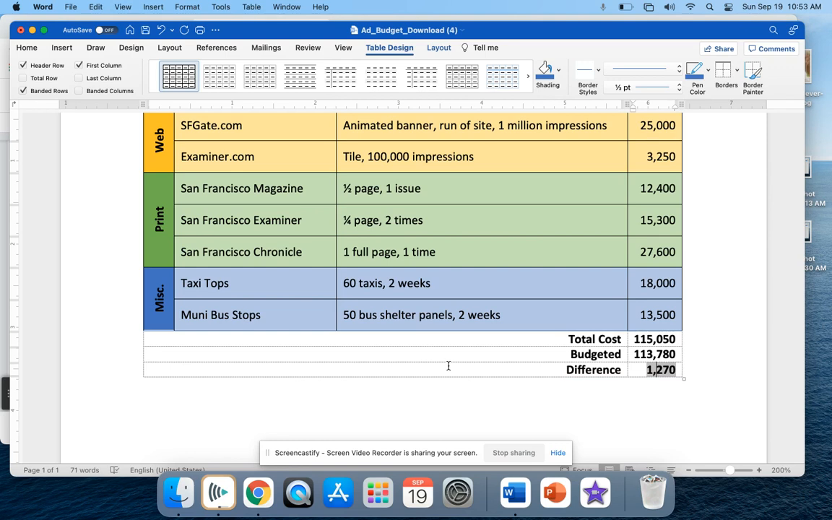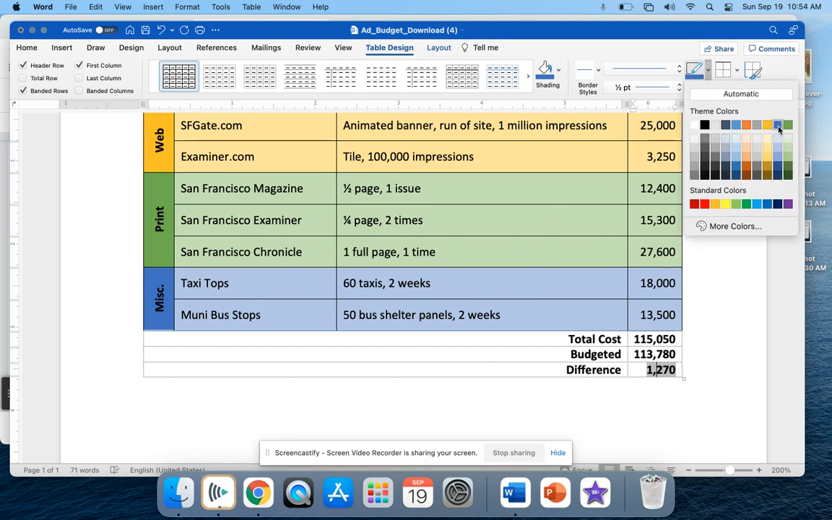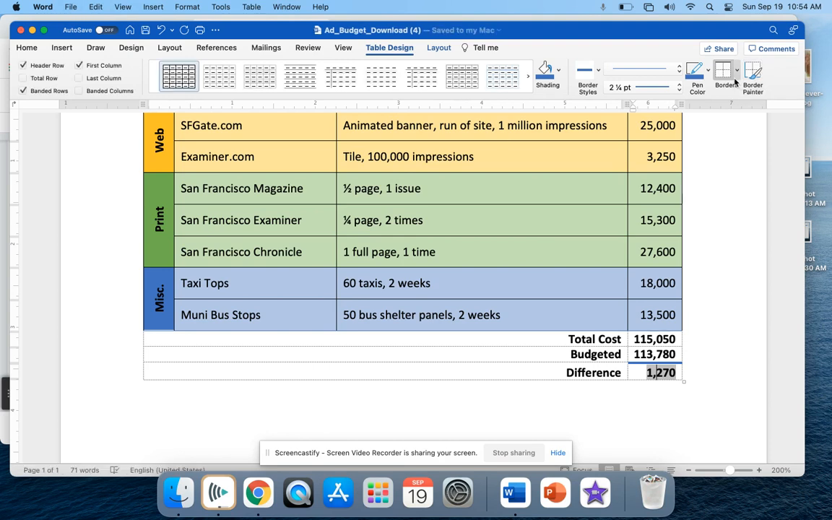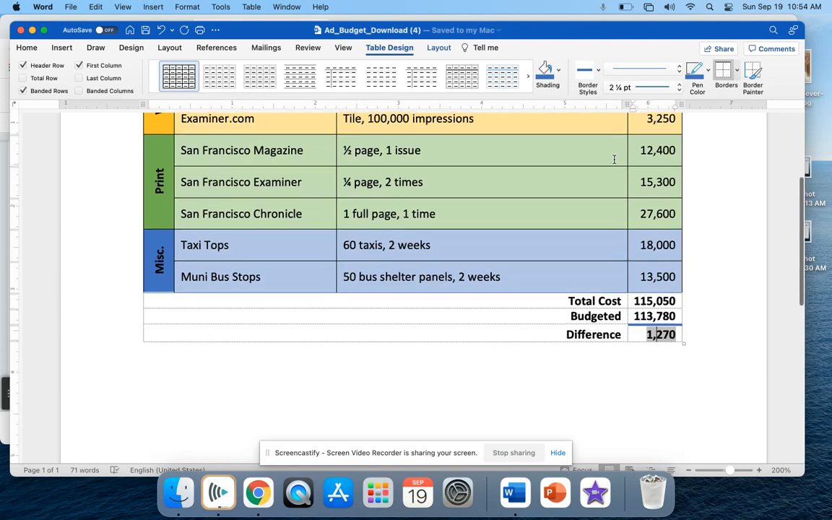Change the pen color to blue accent 1. Make the size 2 1/4 and add a border above the number 1270. Now you can do this a couple different ways. This is a small enough area that you could actually just paint it if you wanted to, or you could go up here and add a top border. Save your document. All right, you should be done.